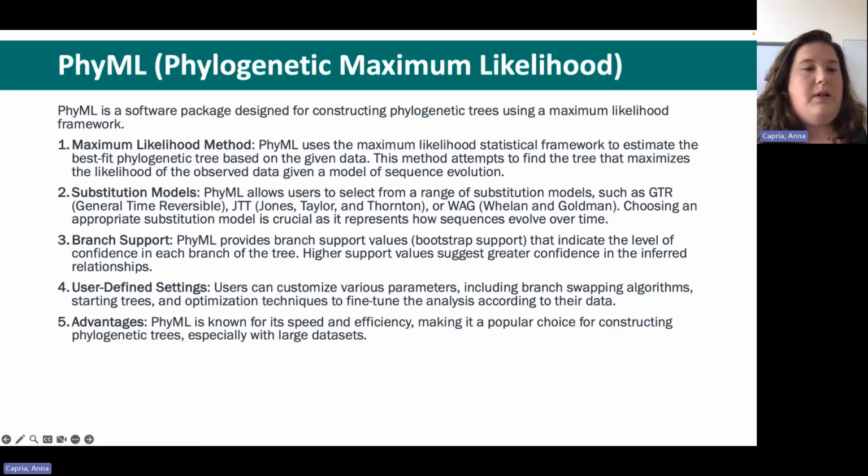PhyML also provides branch support values, so bootstrap support, that will indicate the level of confidence in each branch, and that's something that we'll see after we're running these jobs. And you can define settings with various parameters to be able to have more control over what you expect your tree to look like. PhyML is known for its speed and efficiency. It's a popular tool for constructing phylogenetic trees, especially with large data sets.